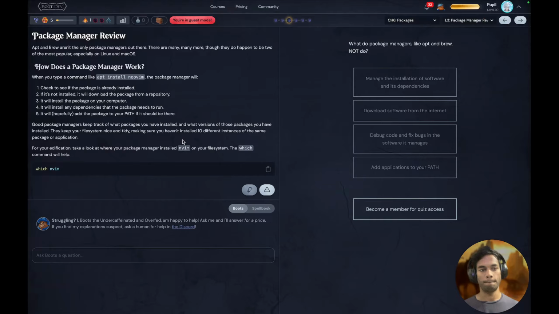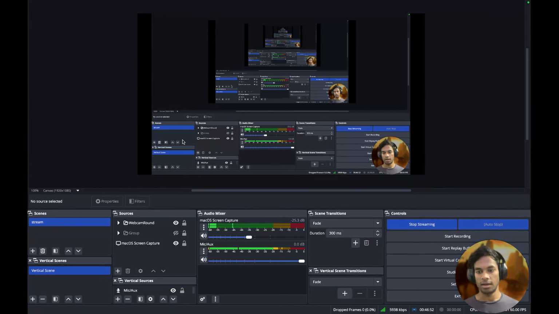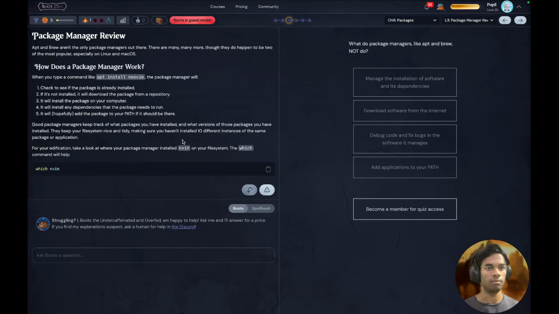Okay, and now just moving on. Package manager. apt and brew aren't the only package managers. How does a package manager work?